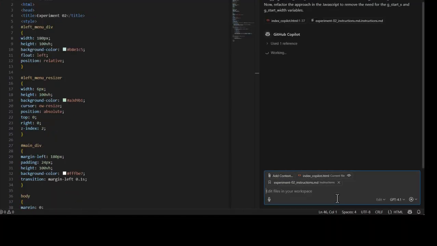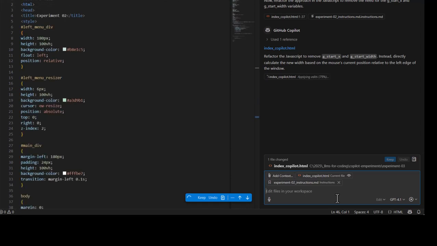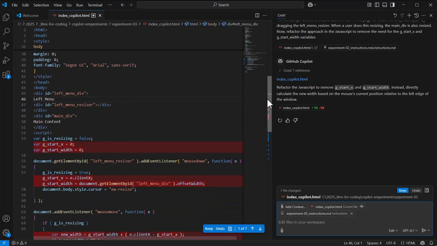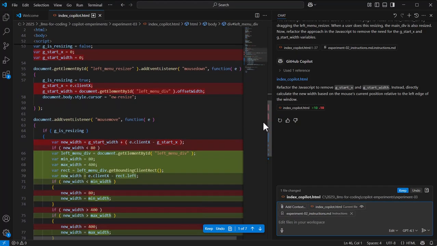So first of all, let's get rid of the start x and start width variables because that's a source of weirdness. Okay, that seems fine, I guess. Won't know till we test it.